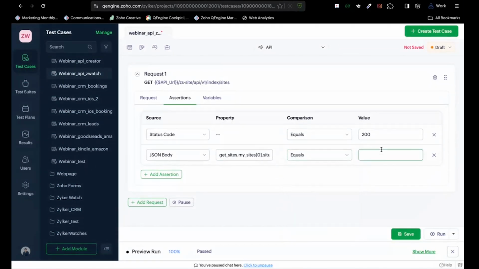It is a string, so I want to check if it equals that. Of course, there are multiple other options; let me take this opportunity to show you this as well. There are multiple options to assert inside Zoho QEngine. There is Boolean, there are multiple options associated with JSON, and there are numbers, strings, and regex also. In this case, I'm more interested in checking if it is watch shopping. So I'll save it and I'll run my test case now.